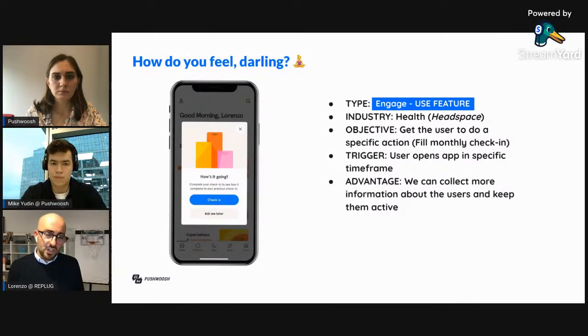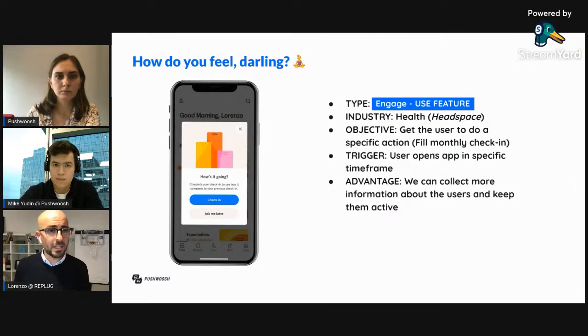Still in the group of the engagement, but with different purposes, we want to show here another example from Headspace. It's again an example from my account, something that I've been shown that in my opinion was kind of interesting because in this case, Headspace is trying to get me to use a specific feature. In this case, this feature is the monthly check-in, meaning every month, I don't know if you're familiar with the meditation app, but every month they can ask you, tell me how are you?